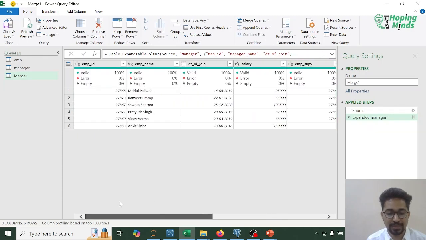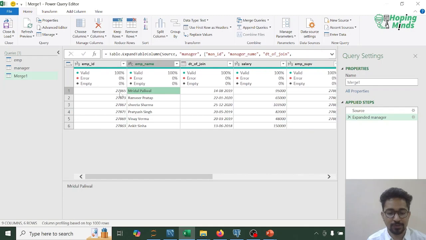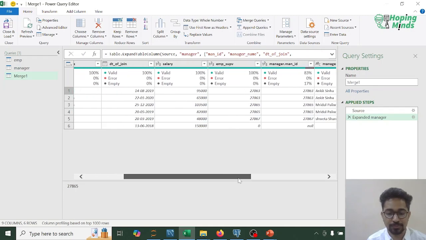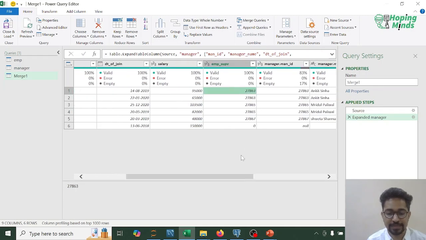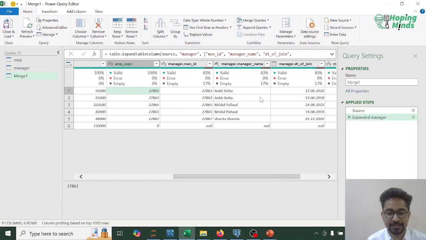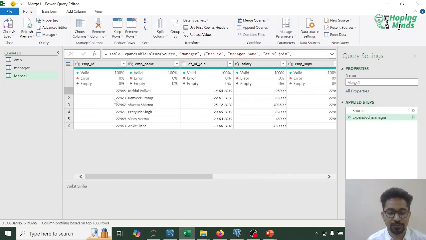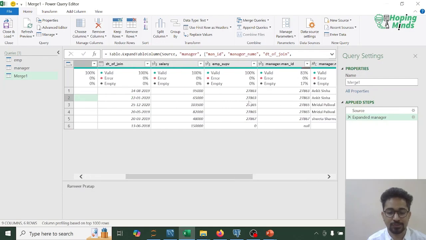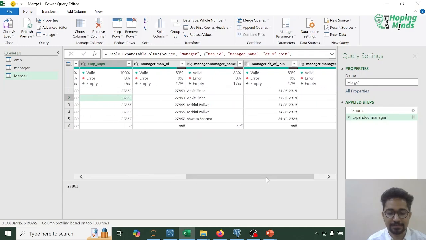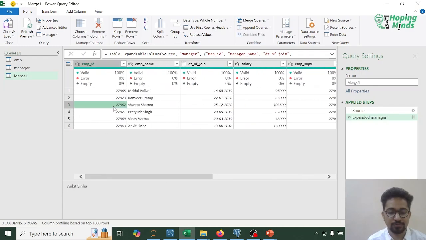So we have a limited number of records. For Mridul Paliwal, 27865, who is the manager ID? The manager ID is 27863. At 27863, the manager is Ankit. Next, for 27873, the employee name is Ranveer Pratap. The manager ID is 27863. So 27863 is again Ankit, right?